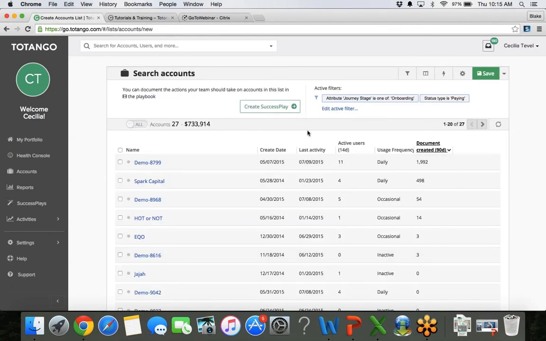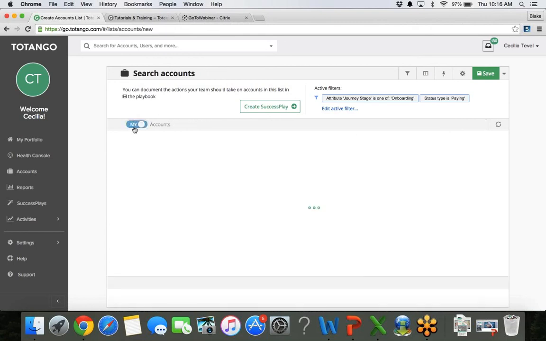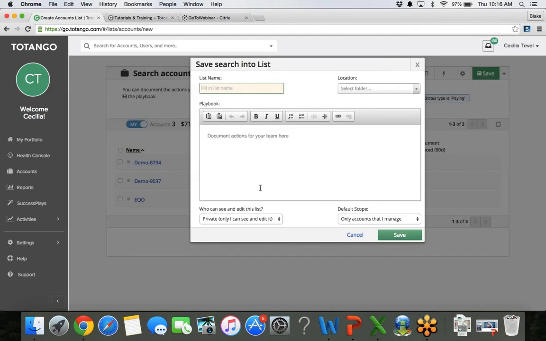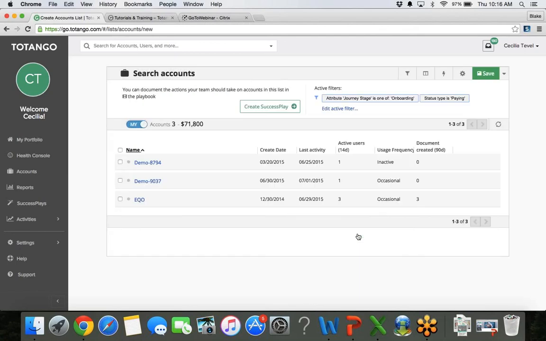The last part that we'll look at on the list page is just the functionality of being able to save this for yourself. This right now is just a list of all of the paying accounts. If I did switch this to just show my accounts, I can click Save and easily save this for my own records, just specifically for my account. So now I'll only get notifications for the accounts that I am responsible for in my book of business. And we won't actually save that one today.